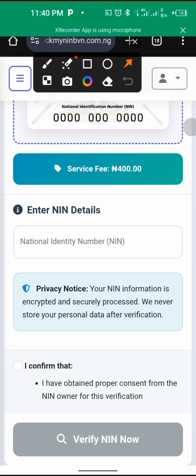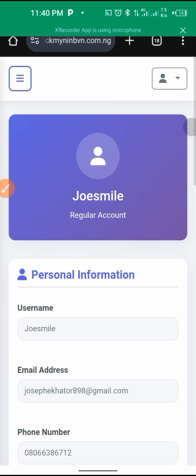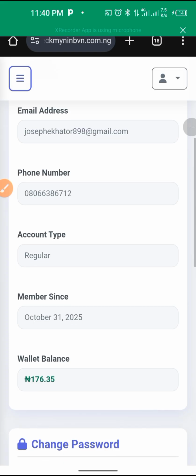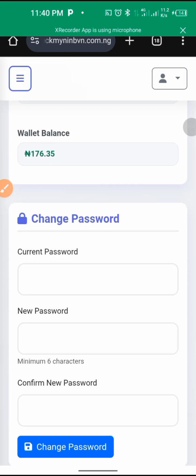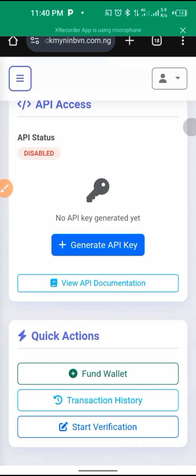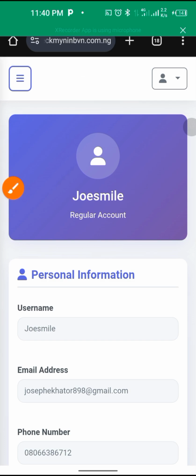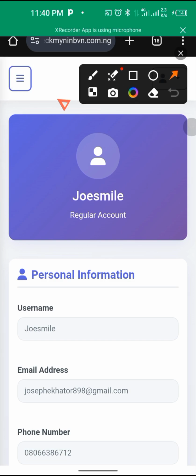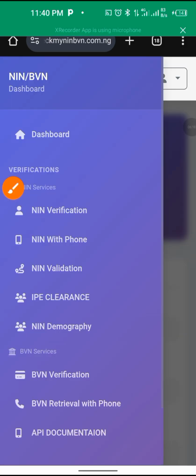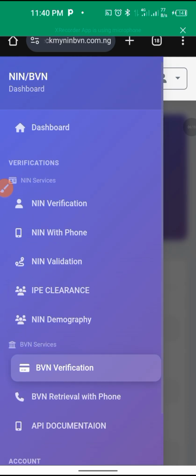And if you want to see your profile, maybe you want to edit one or two things, you can click on this place. Let me click on it now. This is your profile. You can see my profile here. See my balance. If you want to change password, you can actually do that. Then if you click on this here, you also get other options. Those options listed there before, you can get them here also. So that is it for that.